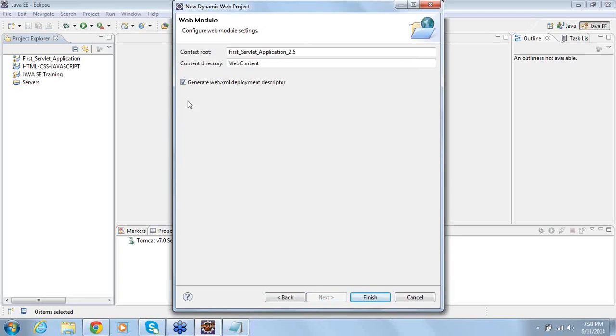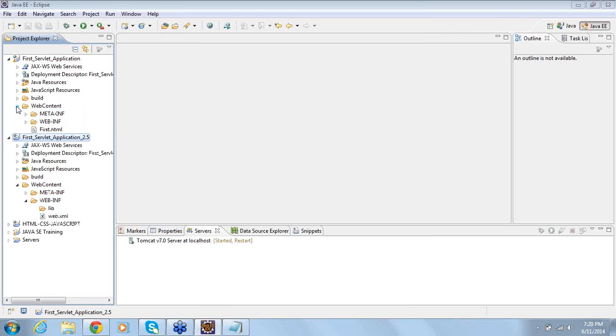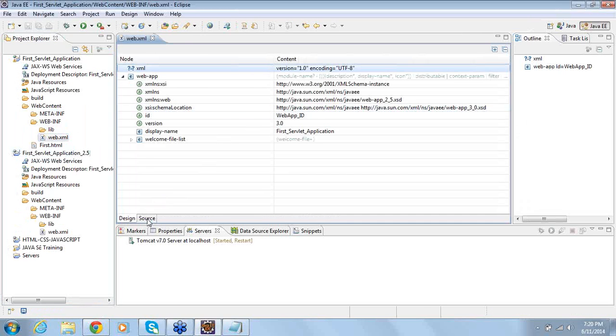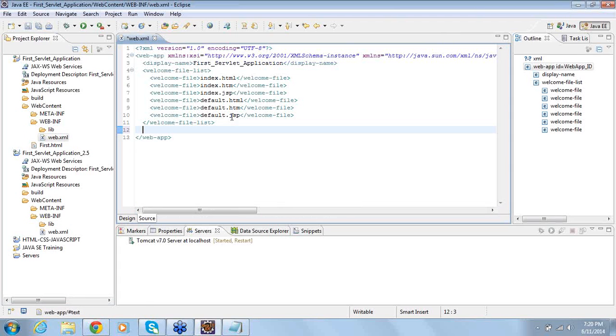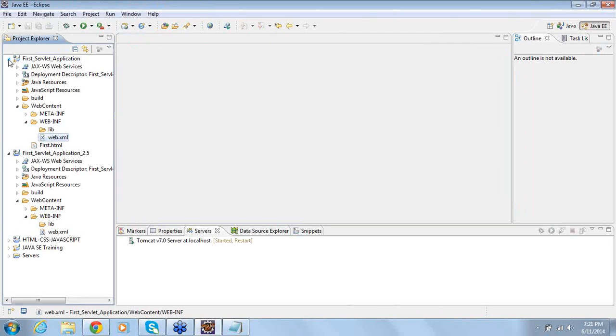Now you see the checkbox is already selected because your 2.5 depends on the XML document. Now in the previous case also you have an XML document, but you have nothing in the XML. You don't have anything about the servlets here. Forget about that, I'll discuss later. Do you see something here about the servlets? You have nothing about the servlets in the web.xml of 3.0. But now look, I'm doing 2.5.